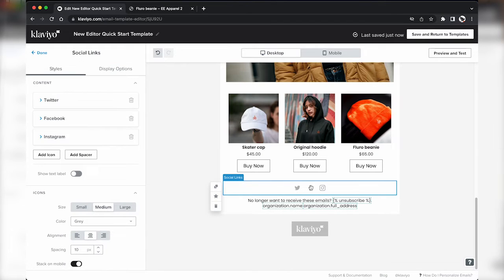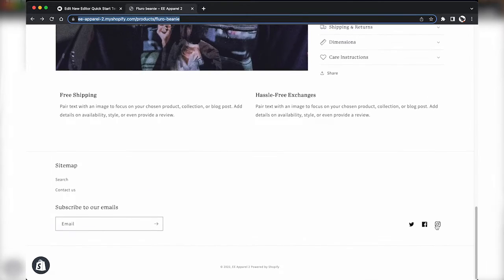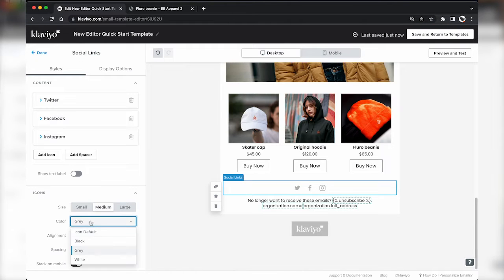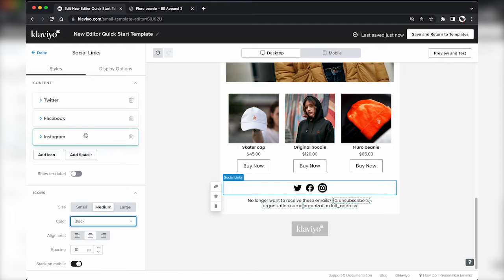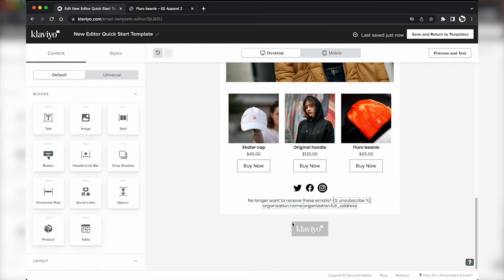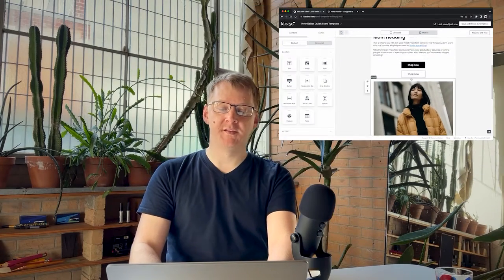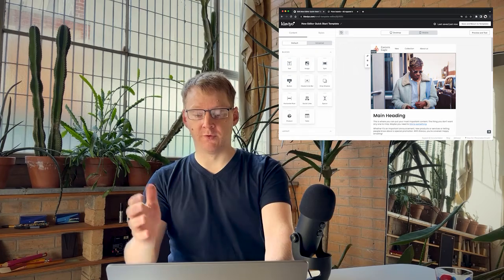Okay, finally we'll update our social links. As we can see on our website, our links are black, so we update them to black and update the links. And this Klaviyo icon here at the bottom, that'll be removed in the settings once you get a paid Klaviyo account. Now this is the template that we'll use for campaigns, but it's also what we use for flows.